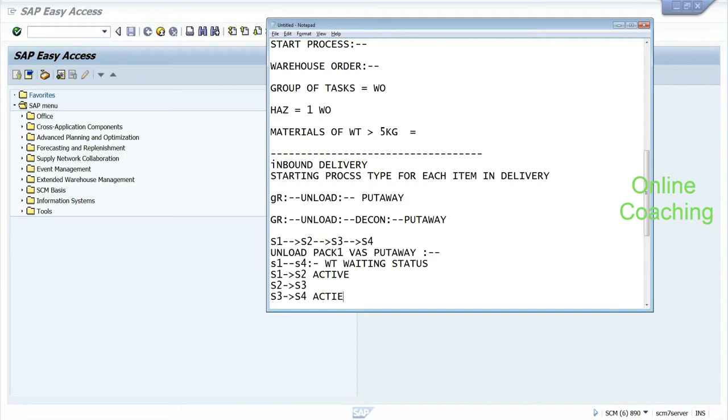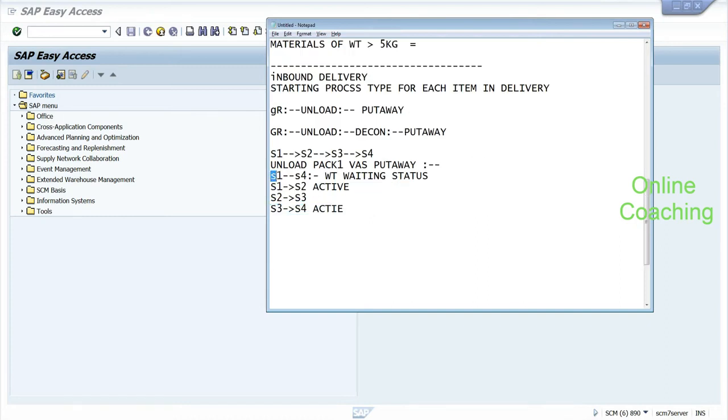Is it clear now? So once this is confirmed, the one which was in the waiting status will become active and then it will get confirmed automatically. But in some cases, I don't want to execute all these 3 of them. I want to cancel this existing waiting one also, and create S1 to S4 directly. Unload and put away. Exactly, directly.